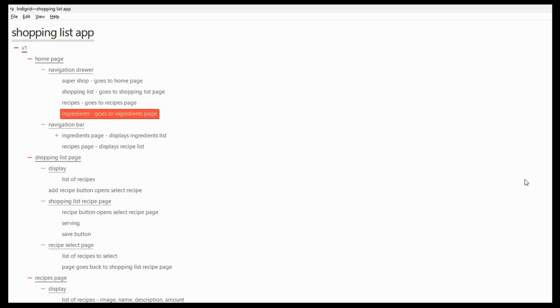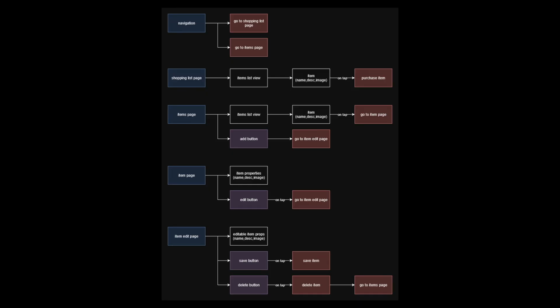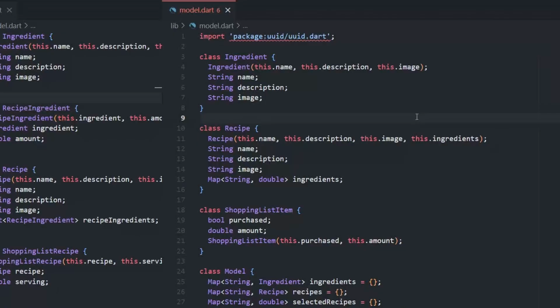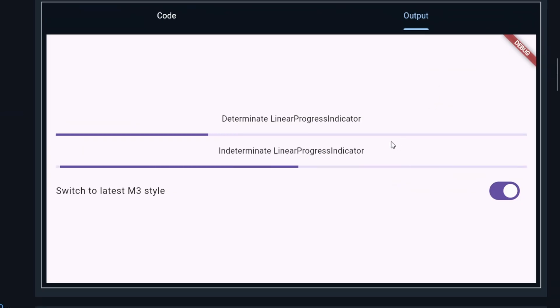I realized my scope was just way too big, so I made it as small as possible and then drew up all the pages I would need in a web tool called draw.io and started building out all the components. Along the way, I found out about this thing called a linear progress bar, so I added that into the app so you could track the progress of your list.